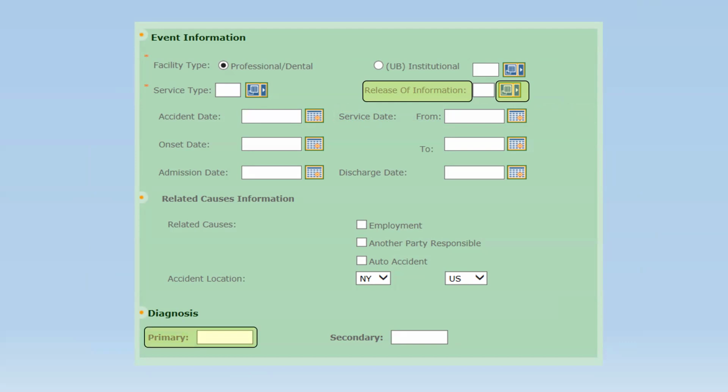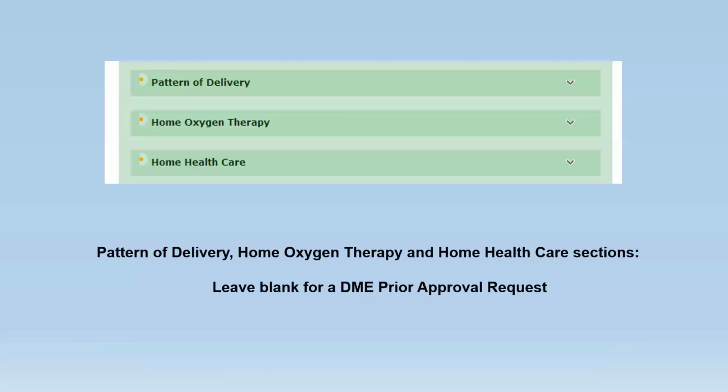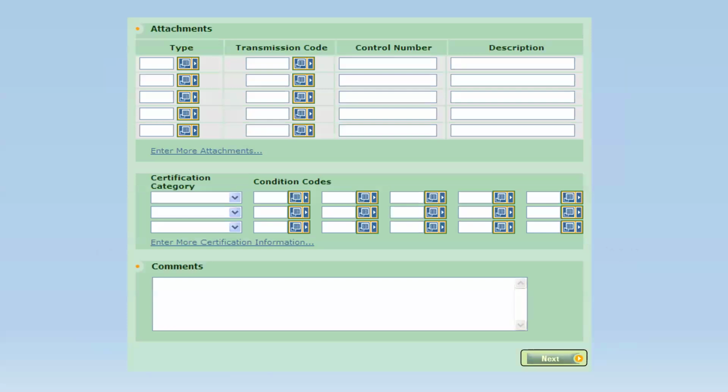Diagnosis: enter in the diagnosis code needed for the supply or item. Only ICD-10 CM diagnosis codes are acceptable. Do not include the decimal point when entering the diagnosis code. Leave the pattern of delivery, home oxygen therapy, and home health care sections blank for a DME prior approval request. Leave the attachments, certification category, condition codes, and comments sections blank and click Next.